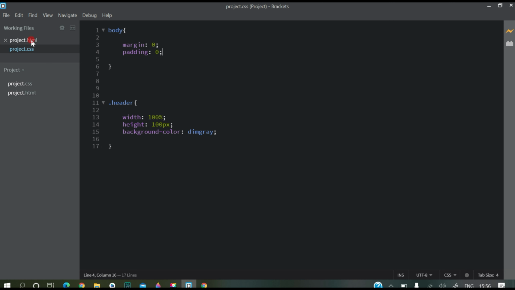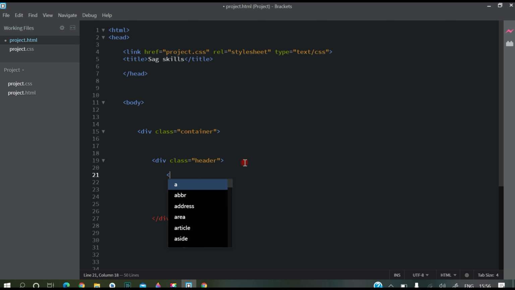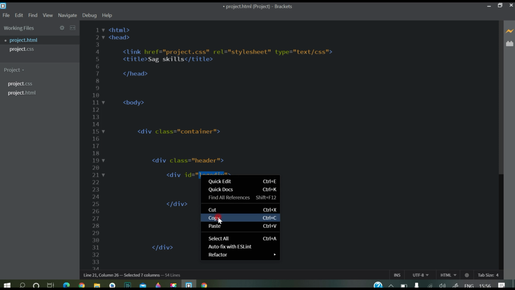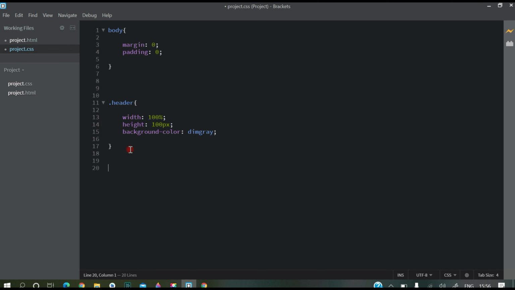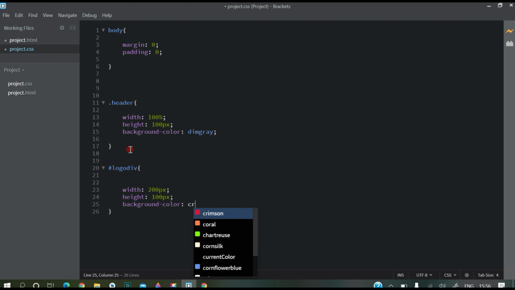So guys, now we have to create our logo section and the menu section. So inside header I am creating one div and I am giving the ID, logo. Now copy the ID name and go to the CSS file and put a hash here because it's an ID. Now design this: width should be 200 pixels, height should be 100 pixels, and background color should be crimson. You can give your own color which you like.